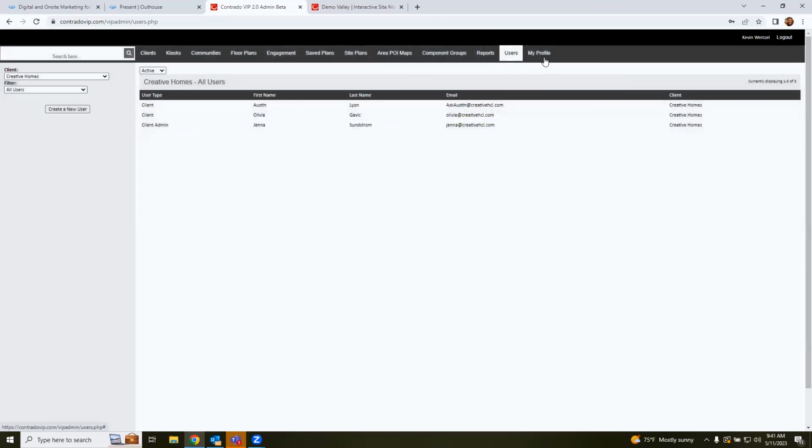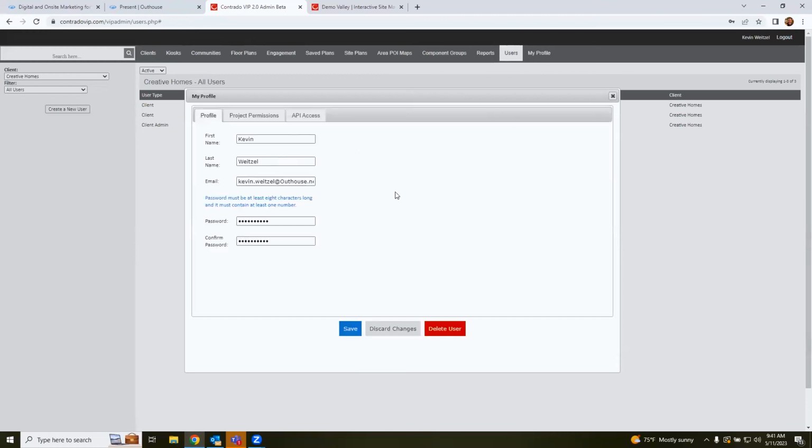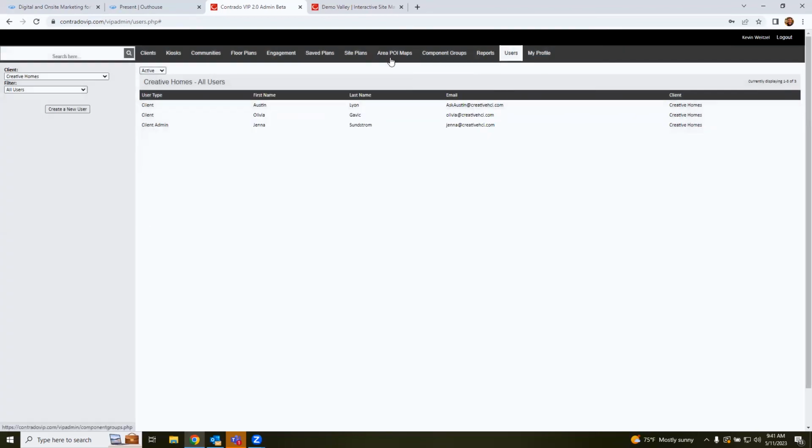All right. So if you're going to manage your profile, you just go into my profile and you can manage your own profile. This is where you change your own personal password, etc. And that's pretty much it.